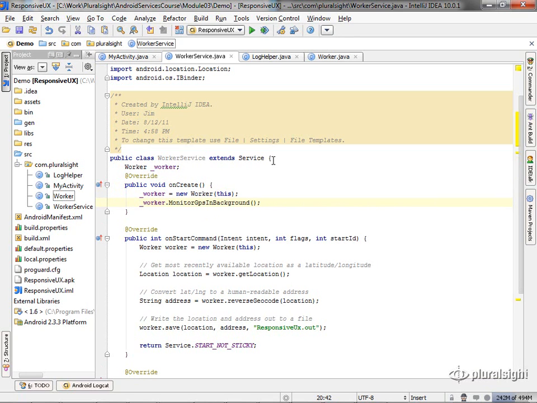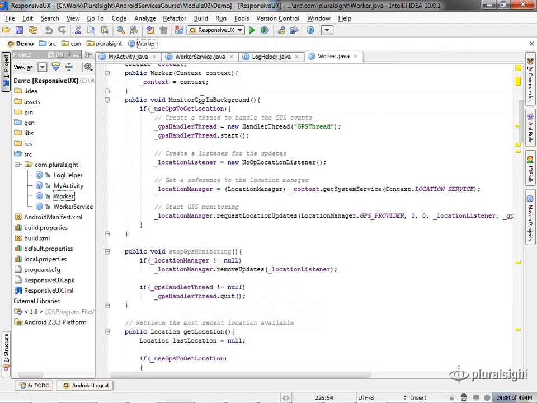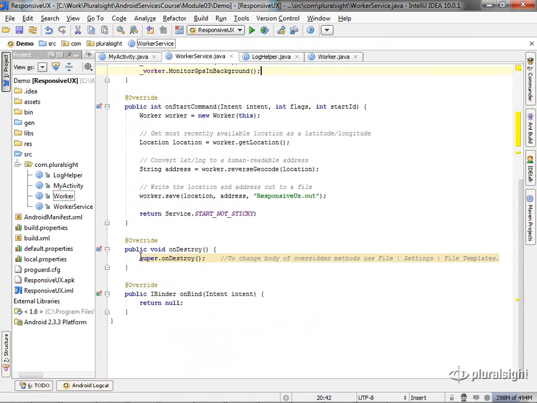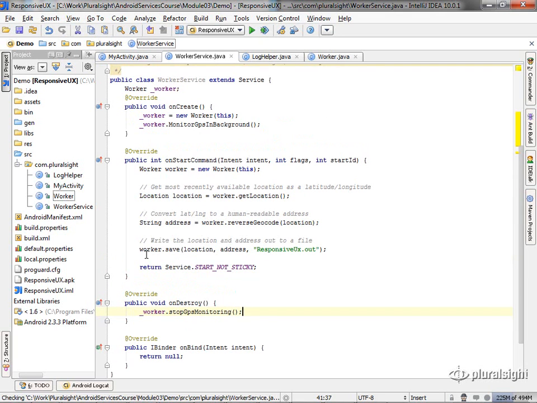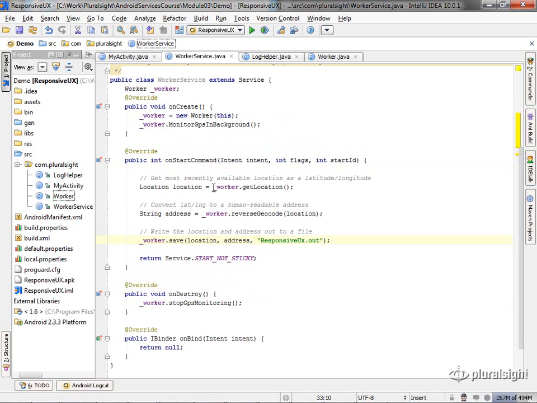So now that we have that in place, we notice that in my worker class, in addition to monitor GPS in background, I've also got stop GPS monitoring. So we should call that when our service is all done. We'll go back here, and in our onDestroy, we'll just call that stop monitoring. And the last thing we need to do is, since we've got this worker instance that we're using all the time, rather than create a new one here in onStartCommand, let's just reuse that same one. All right, so as long as I've done everything fine there, I should have the implementation of my service just fine. So let's do a quick build.